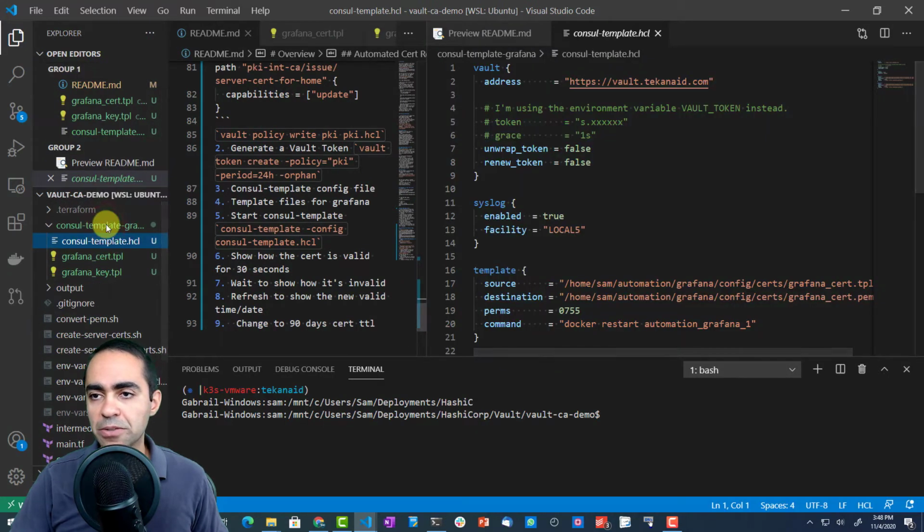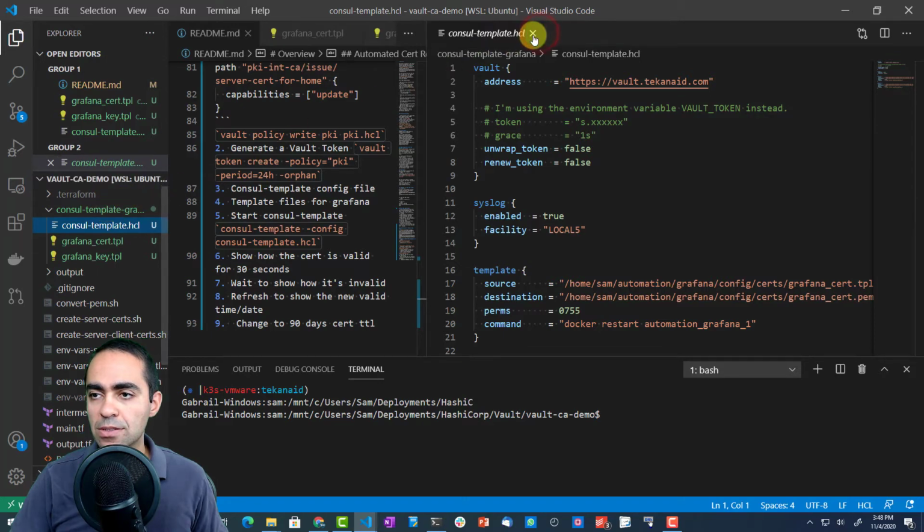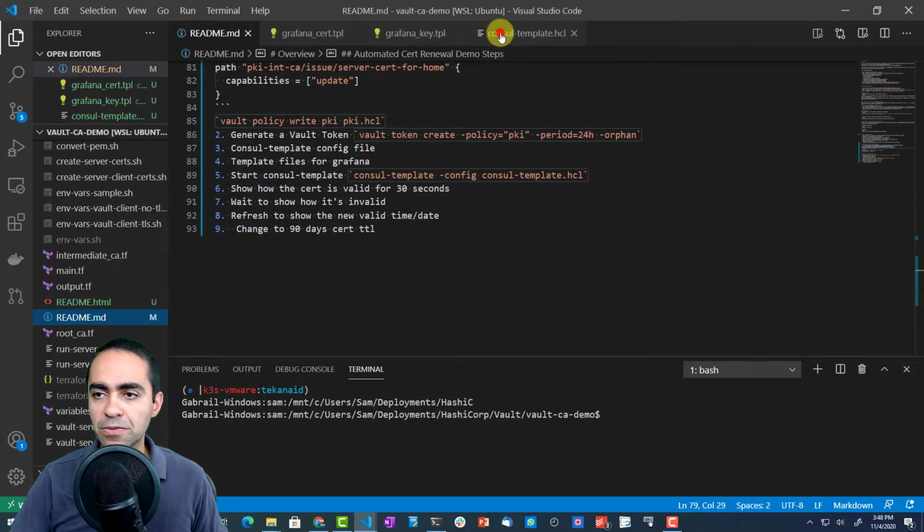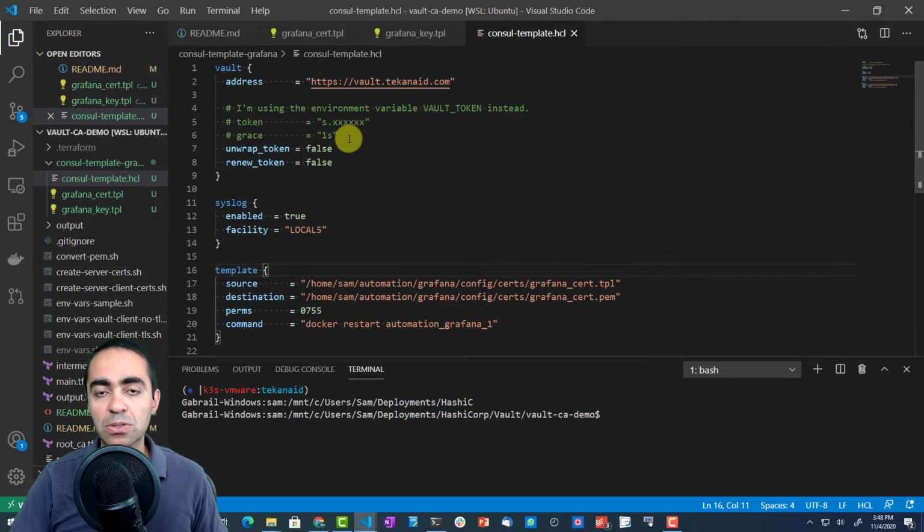The config file, let's just close this and this. Take a look at the config file. This is the Consul-Template configuration file. In the beginning, you want to specify the Vault stanza here because we're talking to Vault, not Consul. The address of Vault, where Vault lives.